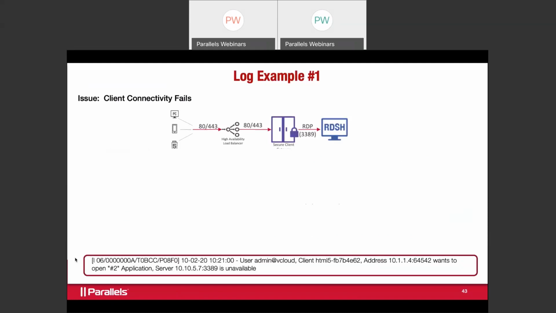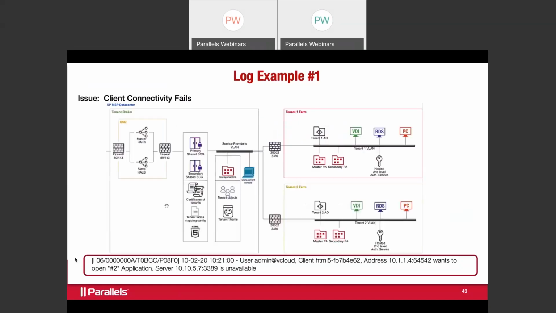Right, we're coming in and out of the load balancer off port 80 or 443, right? And that means we're going into the secure client gateway off port 80 or 443. And 3389 would exist only between the gateway and the remote desktop server, or the VDI instance if you're doing that, or even a remote PC. This was a terminal server, so RDSH. So it's something between the gateway and the terminal server where that port is failing.